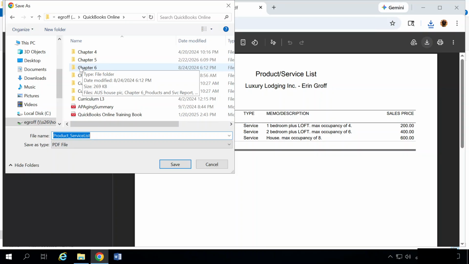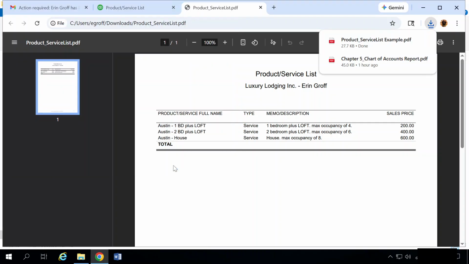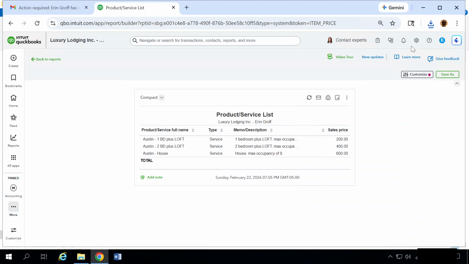So this would go in your Chapter 6 folder. I'm just going to name this Product Service List Example. You don't have to do this one. I'm just showing you how to go about doing it. And then you click Save there. And then I could close that tab out. I could exit out of my PDF screen, and it returns me to my item list.